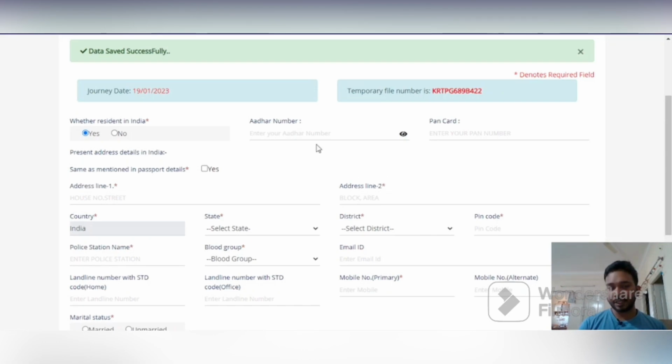You'll see that there is no star mark against these two, so it is not mandatory to provide your Aadhaar and PAN card number. However, I do suggest that you provide it here, because in the next step where the police verification will happen, it will be very easy for them to compare your original Aadhaar versus the Aadhaar number that is given in the application form. So it's not mandatory, but I do suggest you add it here.